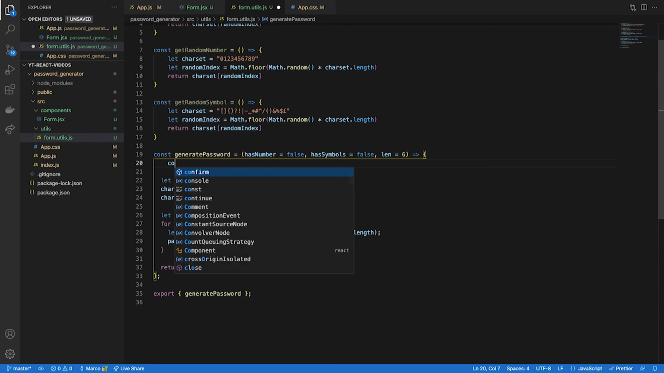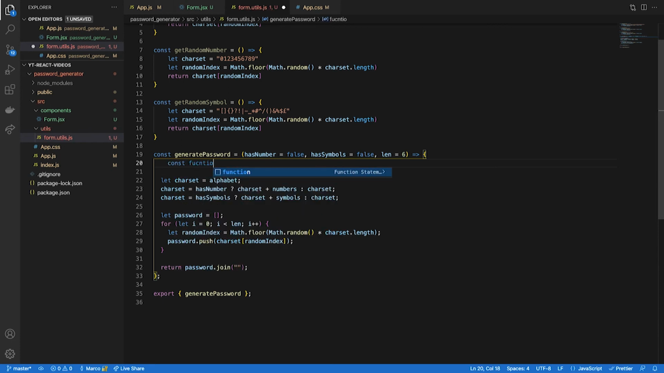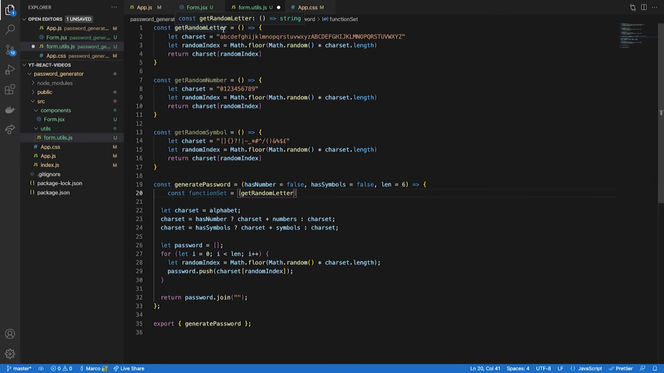Instead of a char set, I want to have a function set. Now this is the main function that is going to generate the password. And this is going to be a list. By default, this list is going to have the getRandomLetter function. So basically this one that gets me one random letter.